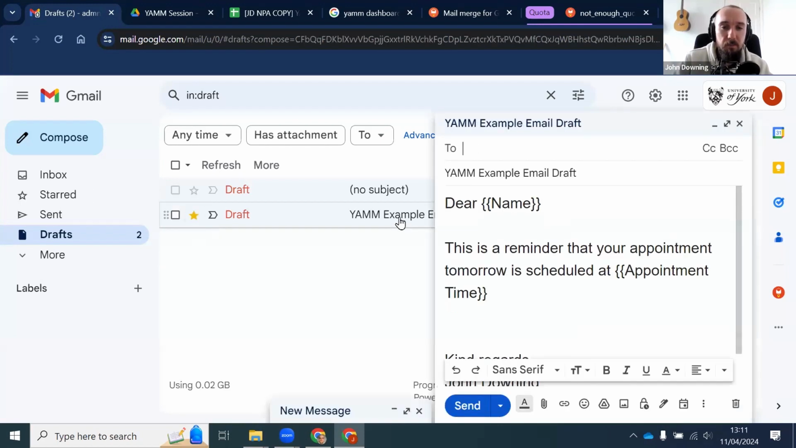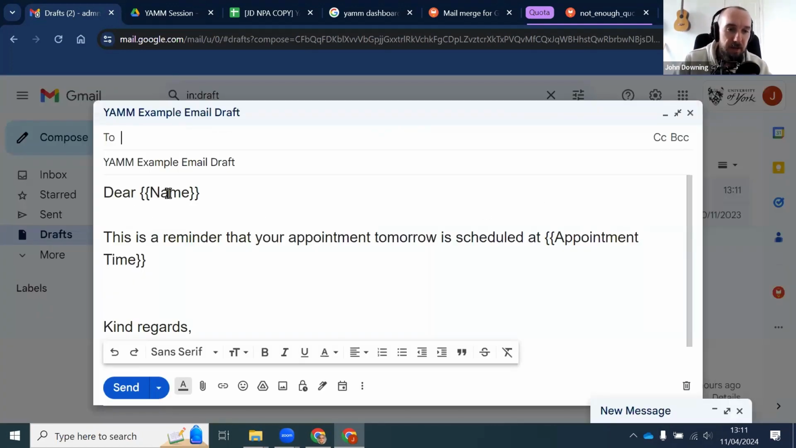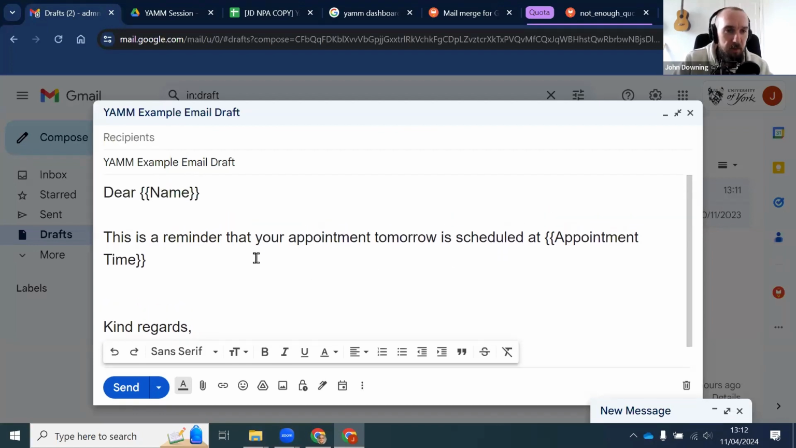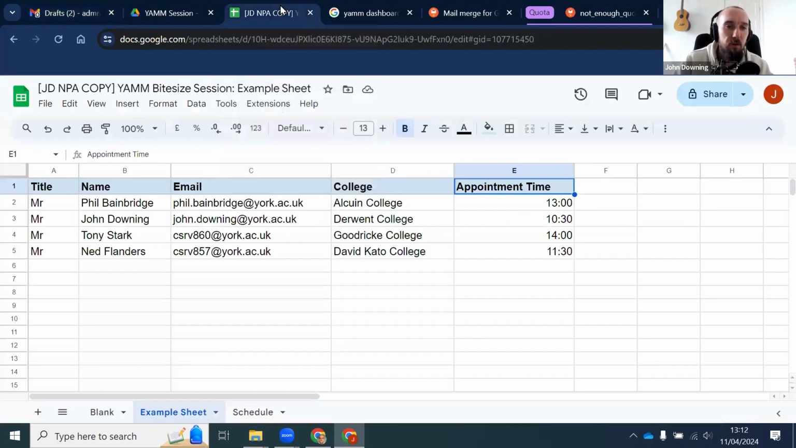But here is my example email, my draft example email. Dear name, this is a reminder that your appointment time tomorrow is scheduled at appointment time. Kind regards, John Downey. Now, what are these all about, these curly brackets here? These are called braces. We need a pair of braces here to begin personalizing our email. And what I'm putting in these braces corresponds to what I've got in my sheet header row. Now, this is where I need to be really careful with my case and exactly the exact wording of what I put in these header rows.